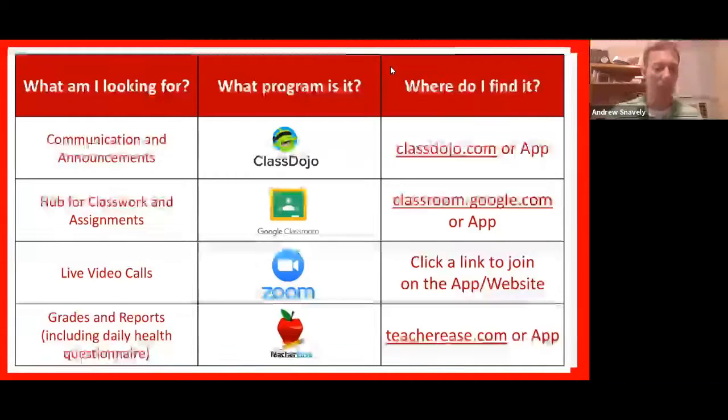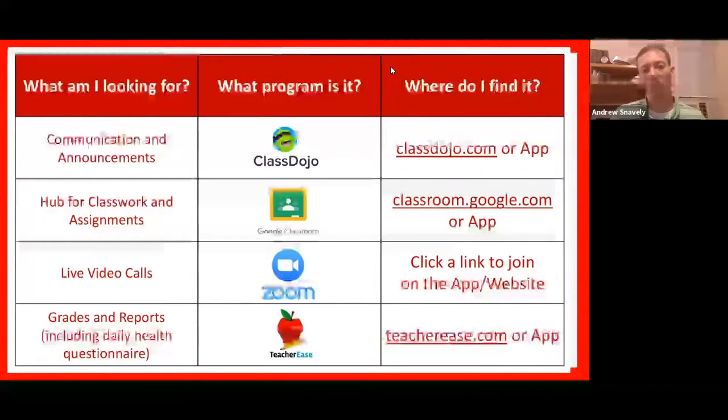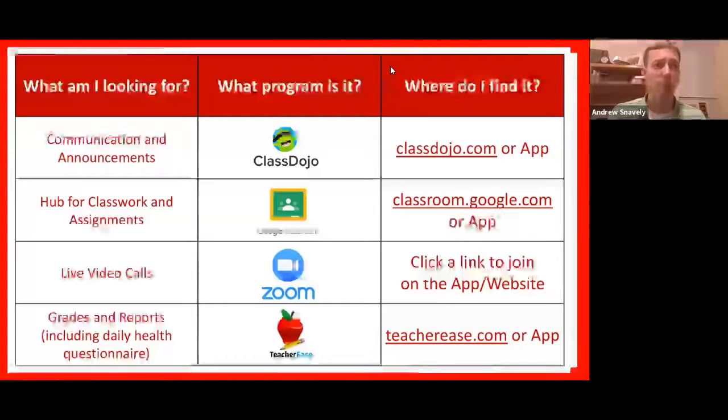Teacher Ease is also the place where you'll be filling out that questionnaire every morning before coming to the school building. And that's a list of questions that ask essentially basic information about our health. If we have any symptoms of COVID, if we have been close to someone who's been diagnosed with COVID, if we've traveled, if we have a high fever, and those questions need to be answered every day before coming into the building. That questionnaire is on Teacher Ease as well.